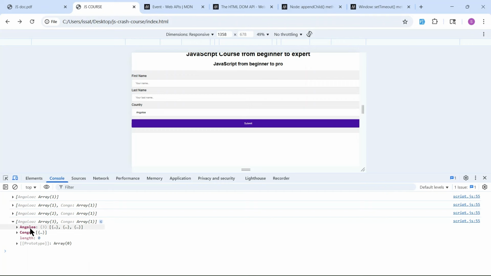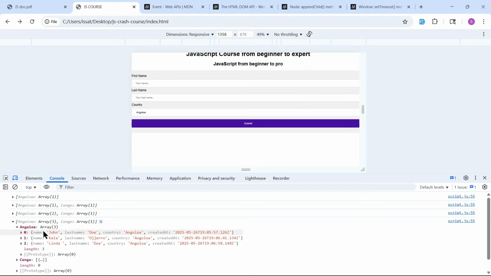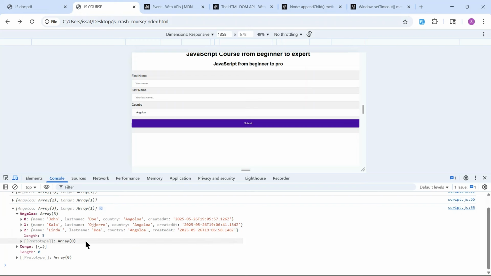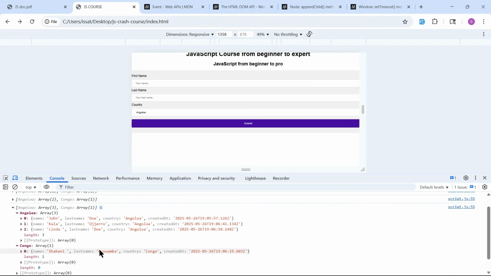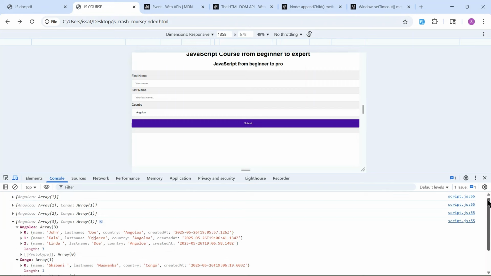Look at the first element, the first country in our array is Angola, and then you see the users in that country. So we got the names John, Carla, and Linda. Another country, the following one was Congo. The name was Shabani, last name. So this is it.